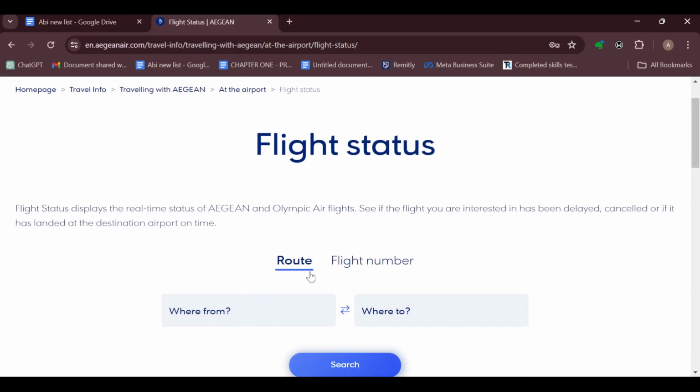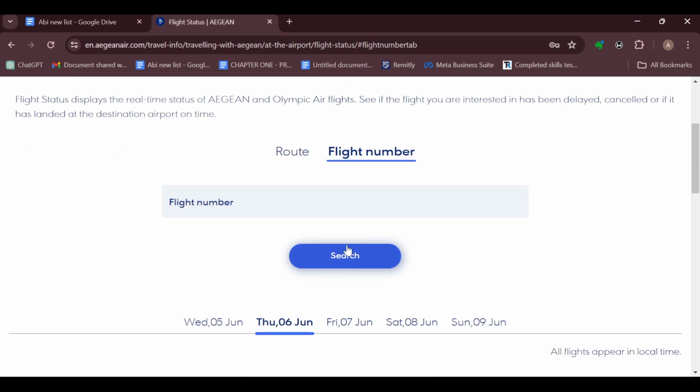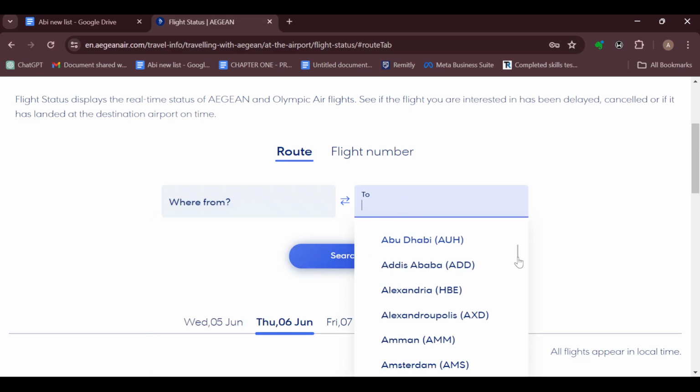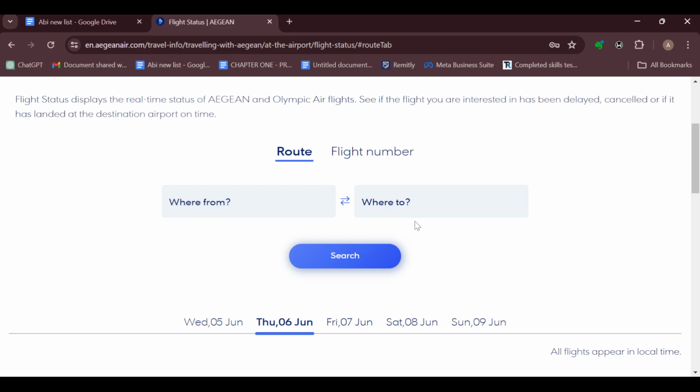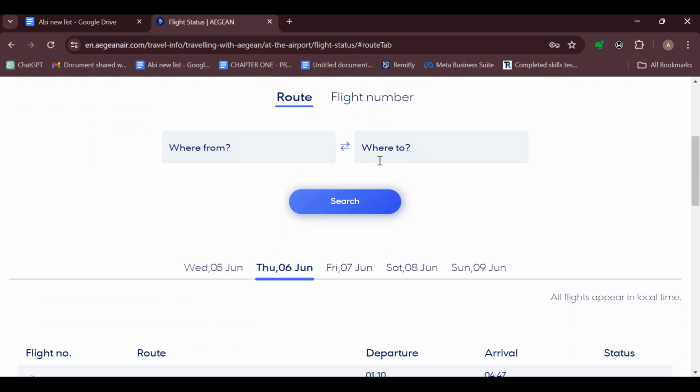You can either check your flight status by making use of the route or making use of flight number. So if you have your flight number, just paste it here and then click on search, and then your flight status will be displayed. But if you know the route, just go ahead, enter the location where the flight is coming from, where the flight is going to, click on search, and then from there you'll be able to check your flight status, if it has been delayed, maybe it was cancelled, or if it has landed at the destination airport on time.